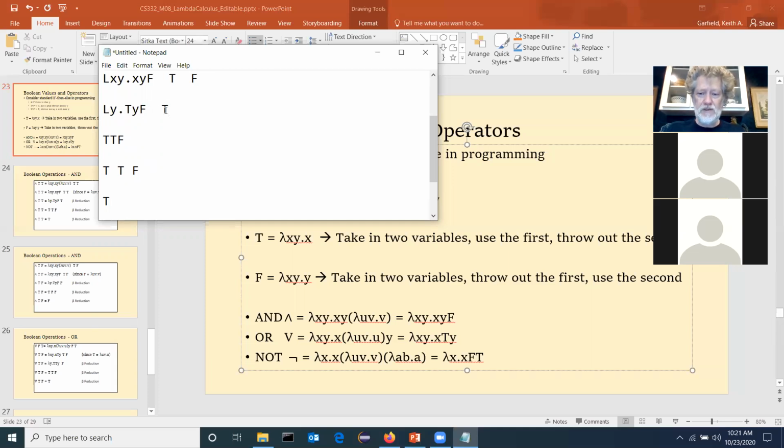This is going to look the same, except that's an F. And then when I do the next one, I get TFF. And what does T do? It takes the first and throws the second away, so I get F. And this is where things get really clever. If we switch it, it should still be false, right? And it is, because what does false do?